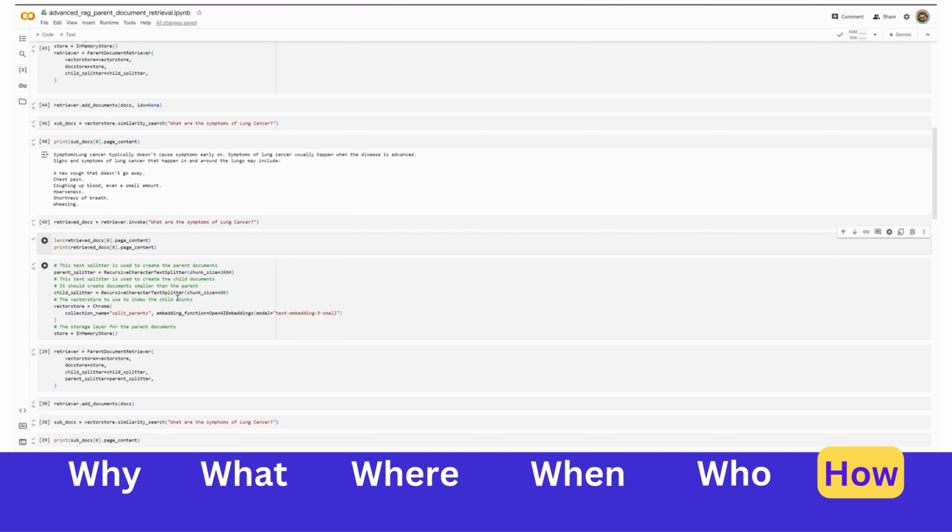However, this time we'll be creating two chunks. We'll first create the parent splitter, meaning we'll use the recursive character text splitter and give it a chunk size of 2000 characters, and we'll use the child splitter.